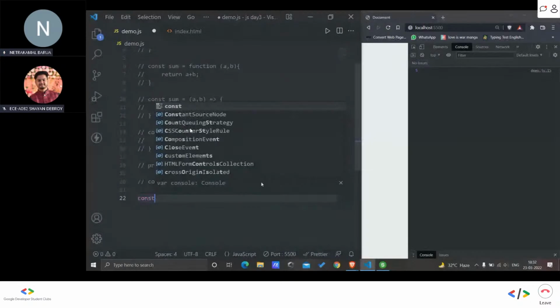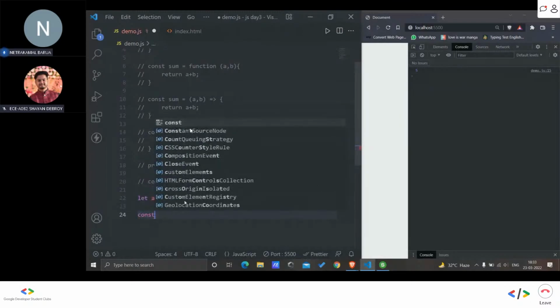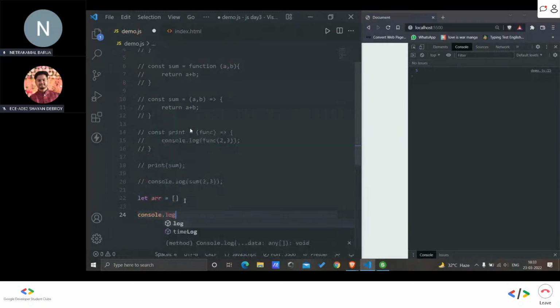Let us declare a variable as arr, and I'm going to define it as an array. To define it as an array, we're going to use square brackets. So this is an empty array. With this literal, we are specifying that this variable arr is an empty array. If you console log it out, you can see there's nothing.